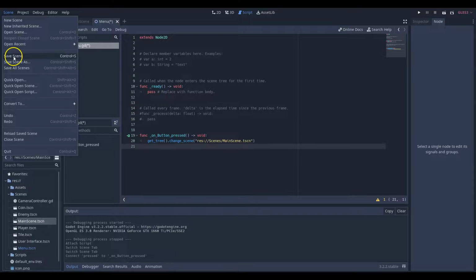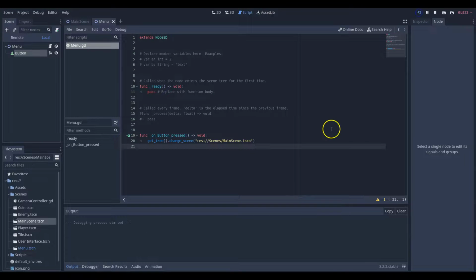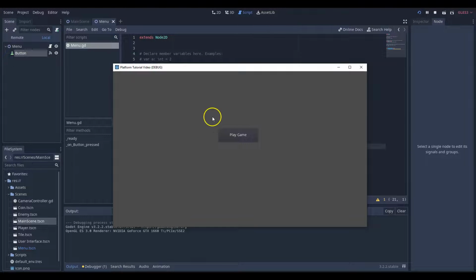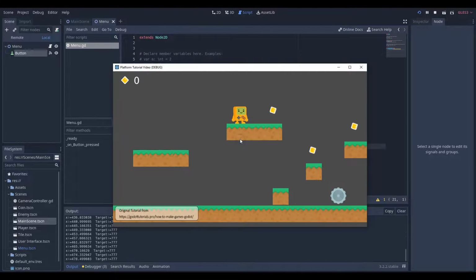So with that having been done, we can run our game again. And if I now click on that play game, we have moved to our scene.